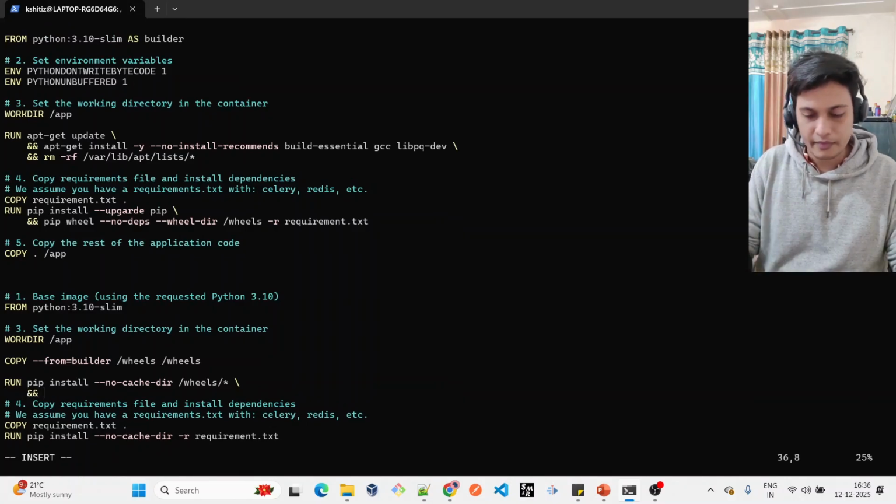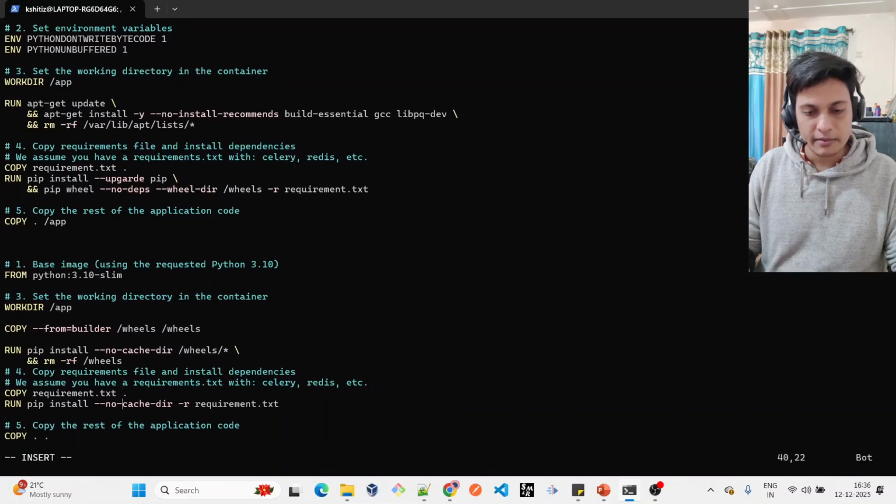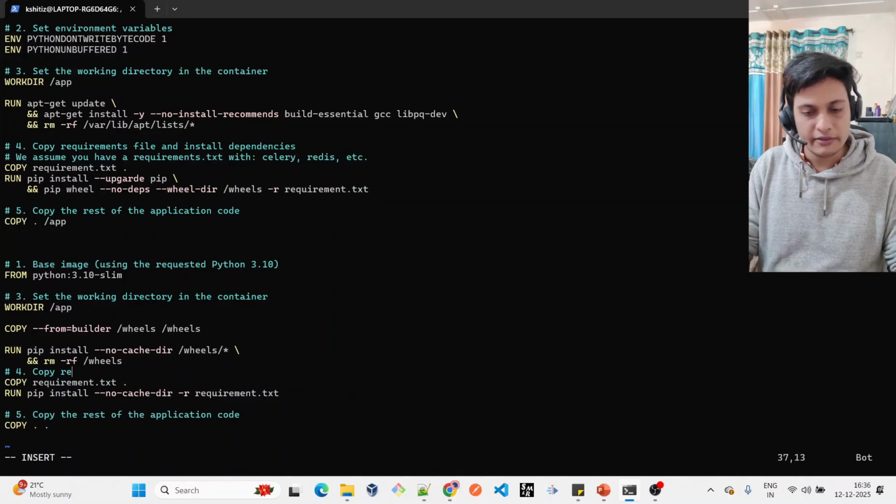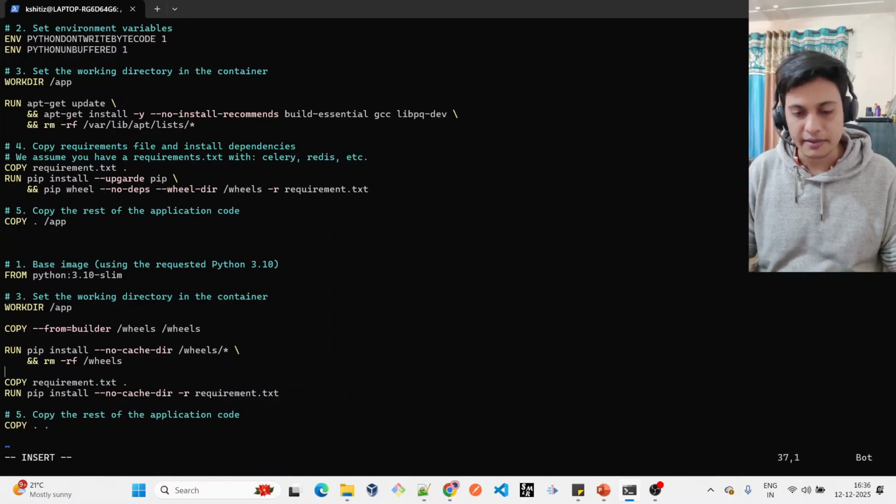And rm -rf /wheels. Okay, so we just copied. Let me remove the comment here. So we handled all the things, and right now in the wheel folder, only the required packages are there, not all the builder tools.